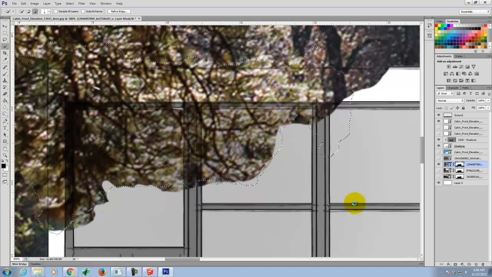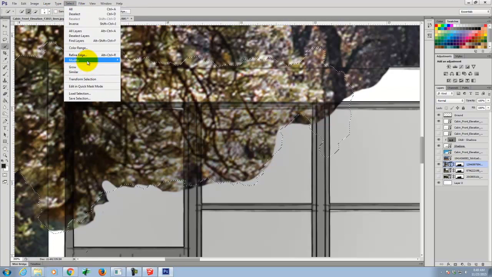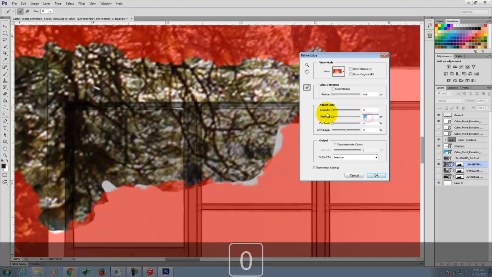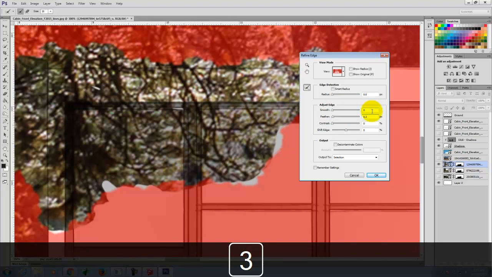All right, so I have that done. Again, I'm still on this layer right here, and I'm going to do the refine edge. So let me go to Select, Refine Edge. Okay, and I'm going to adjust a few things here. Feather was 0.3 if I remember correctly. The smoothing I think was 3.